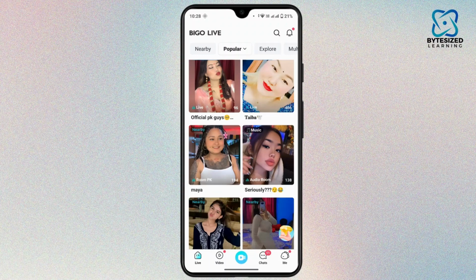Now, once you land on this page, navigate at the bottom of this interface. There you will find few icons such as live, video, and go live icon at the middle, chats, and me. Now, tap on this live option at the middle.